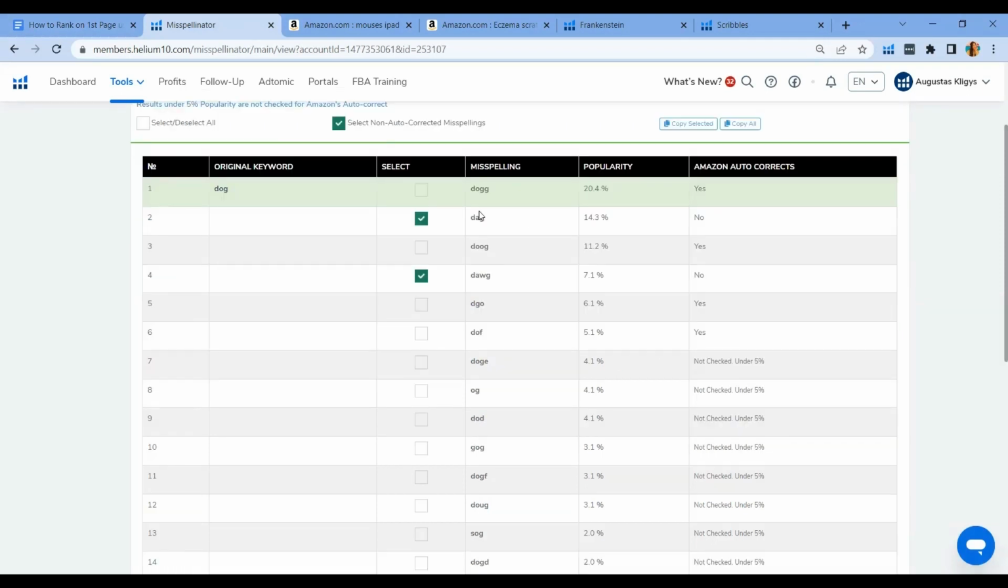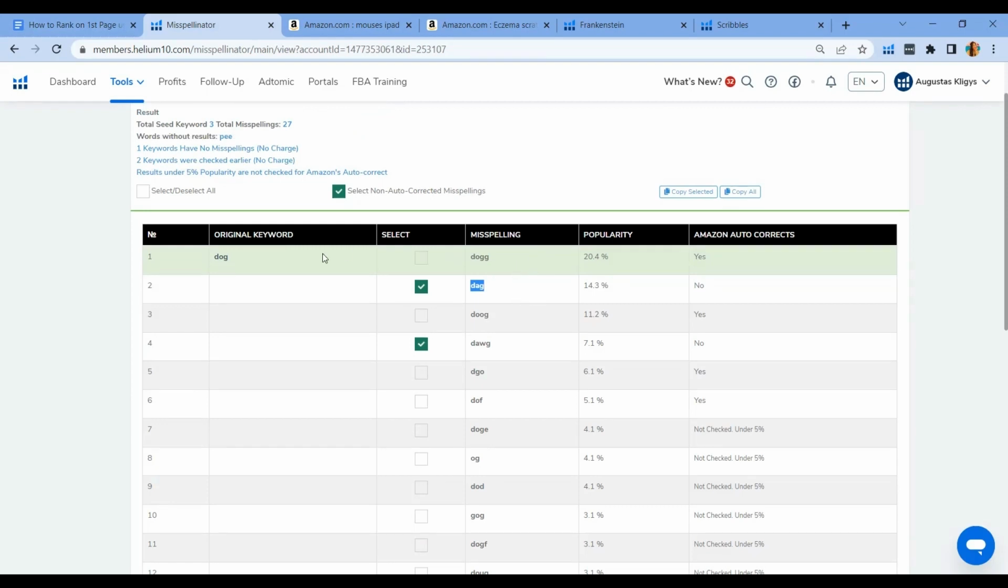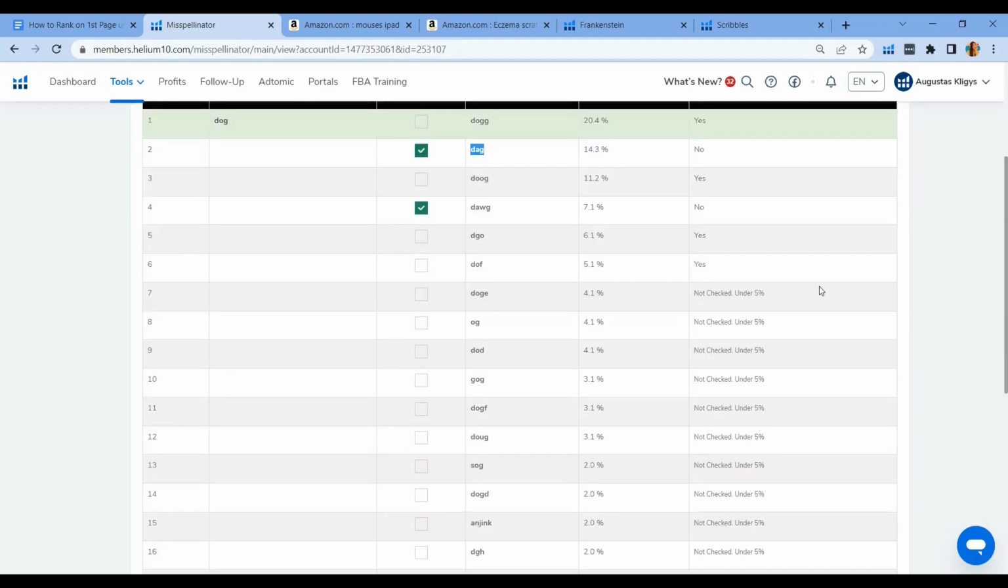For the dog, we can see that this variation of the misspelled keyword, DAG, which has a popularity of 14.3%, is not being auto-corrected by Amazon. So what I'm going to do is look for other variations of misspelled keywords for pad. It says here there are no words gathered by Misspellinator misspelled with the word pad. They only gathered misspelled keywords from the main seed keywords of dog and pad.